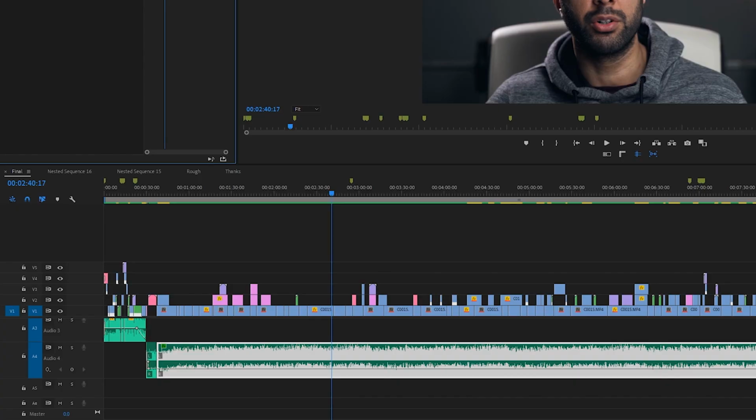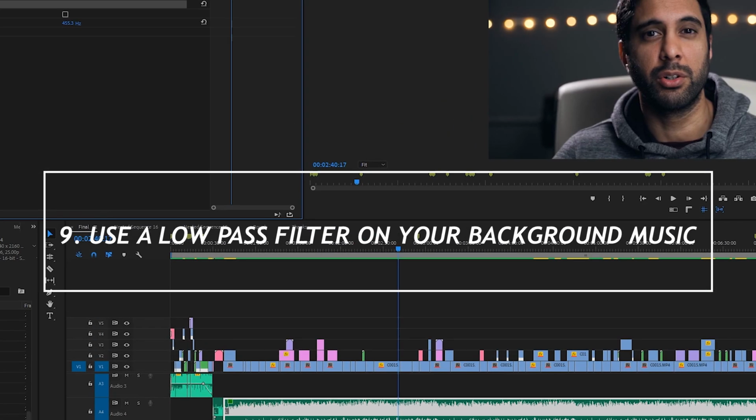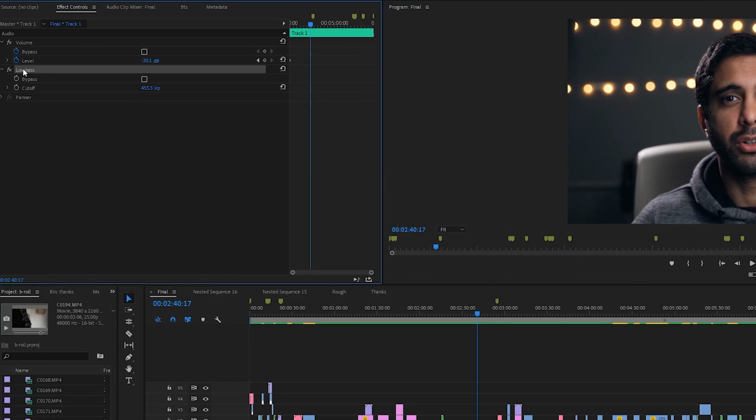The next tip I've got for you is not necessarily a time-saving tip, but I thought I'd throw it in anyway because I find it quite useful: using a low-pass filter on your background audio. If you apply a low-pass filter and put it to a certain point, such as I've got it on this track at 455 hertz, where it would normally be at 23,770 hertz, I have it around 450 or whatever you feel like it should be.